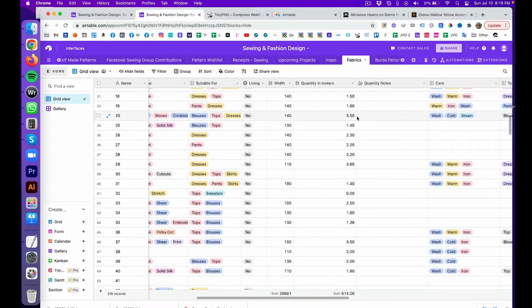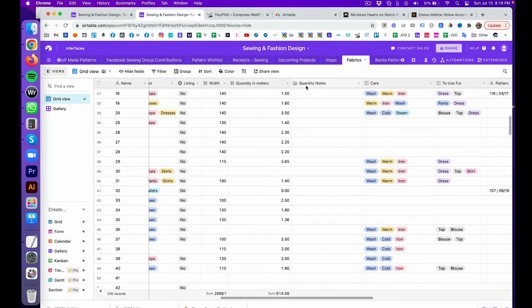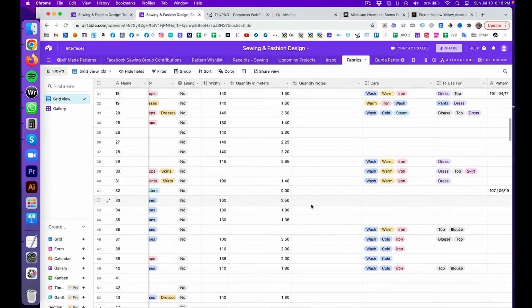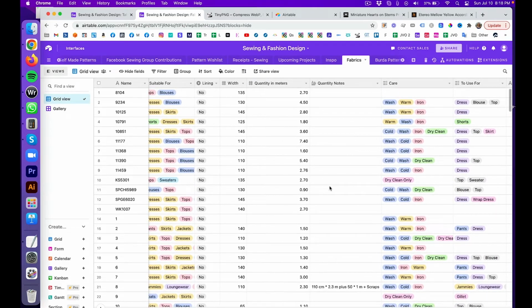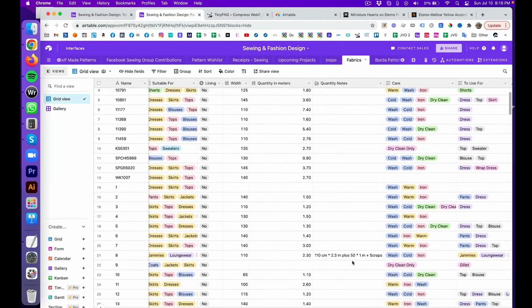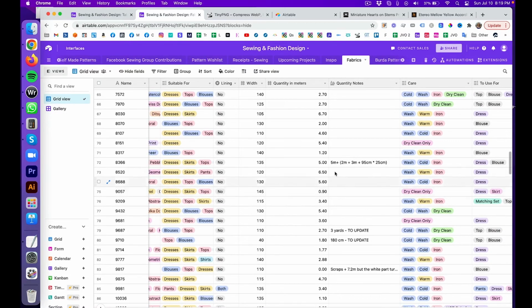All right, now quantity notes. This I found is really important. Again, most of the time it's empty. I'm just going to close this here so we don't have this distraction with the downloads on the bottom. So the quantity field, generally this column is going to be empty, but sometimes it's not empty. So this one, it shows like it's 5 meters, but it's really 2 meters plus 3 meters plus another 95 centimeter by 25. That's just a piece of scrap, right?